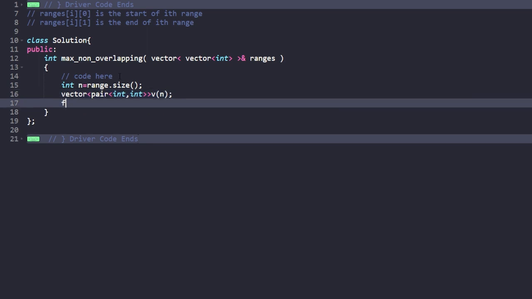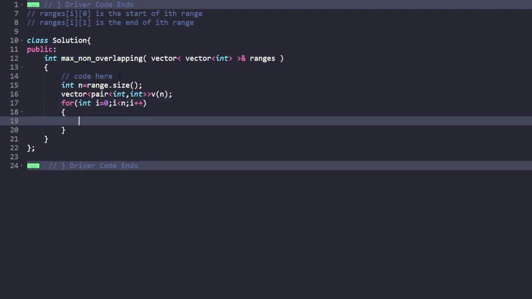After this, you will simply iterate through the given ranges. So i starts from 0, i is going to be less than n, and i plus plus. Now how are you going to insert? As I said, you want to sort the pairs in terms of the ending value, right?